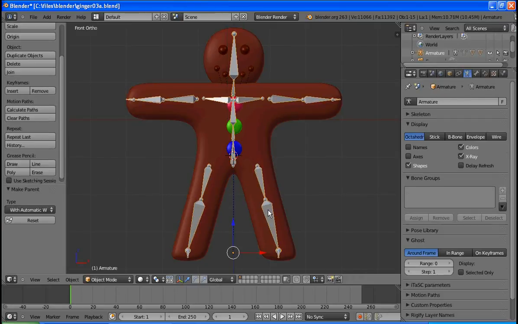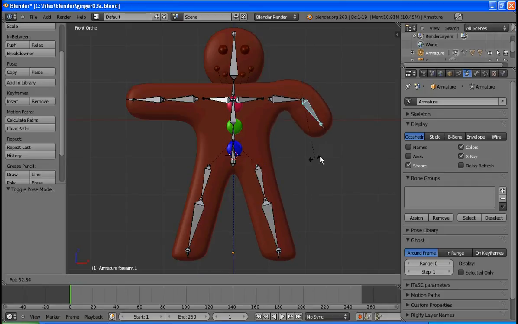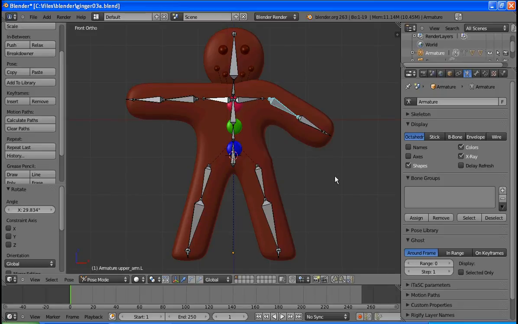And if we've done this right, by selecting the skeleton now, Control Tab will put us in pose mode, and we should be able to animate our character now. And I'm hitting R for rotate. And it looks pretty good.